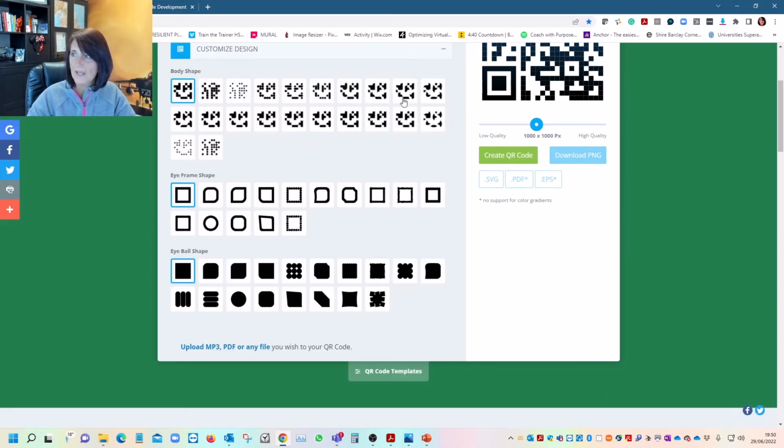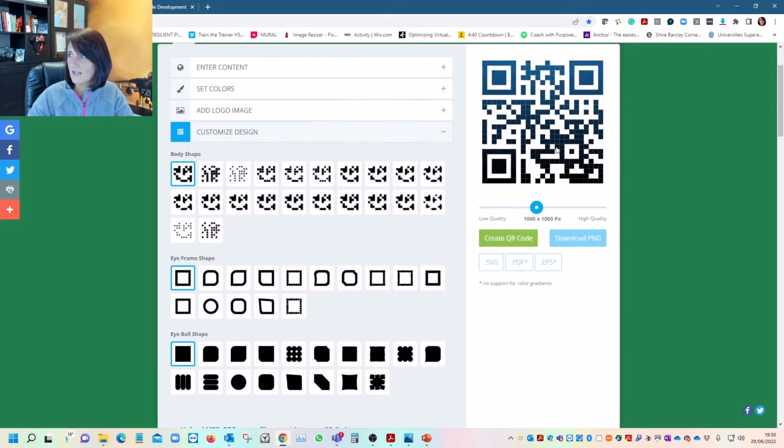So what you can do then is have lots of different types. You've got the body shape, so that's the main QR code, for instance, this bit. And then you've got the iframes, which are these, and then you've got the eyeball, which is the centerpiece. So let's just say, for argument's sake, we choose that one, that one, and that one. But you can choose whatever you want, obviously, because you want it to be bespoke to you.